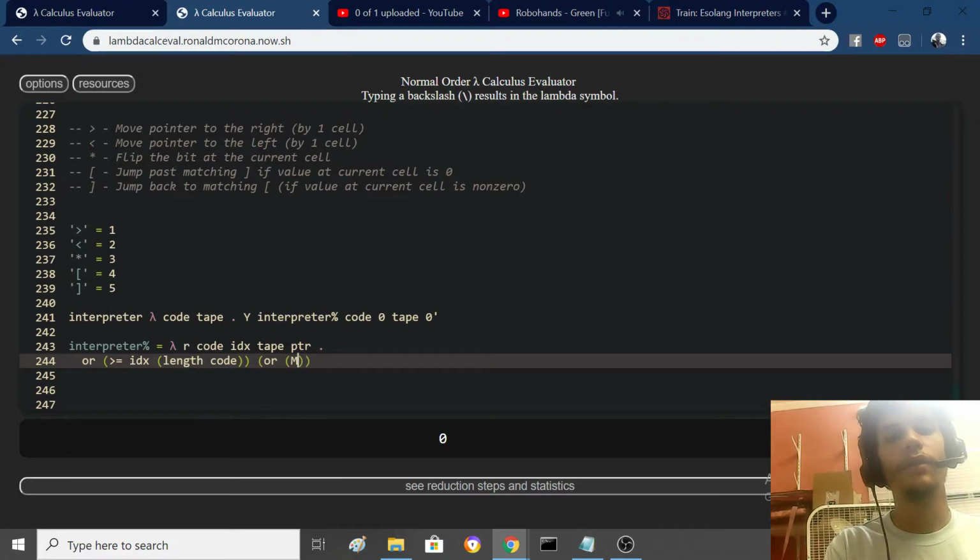Either the pointer is less than 0. Ooh, I should make that function for integers. Less than 0. Or the absolute value of the pointer is greater than or equal to the length of the tape. Alrighty then, so that looks like it works.